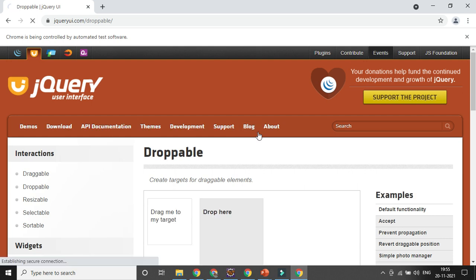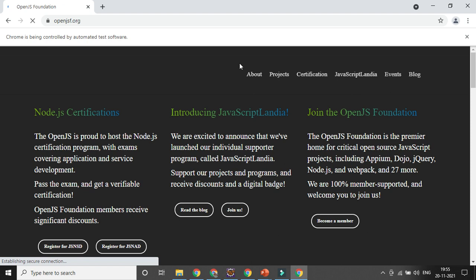Okay, you could see it is still working. So you could see that the open jfs.org page is already open. It is clicking on that options, event option, and all the events you can get to know.